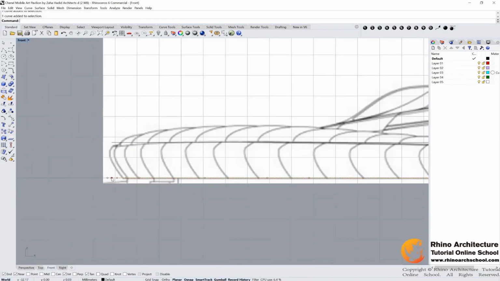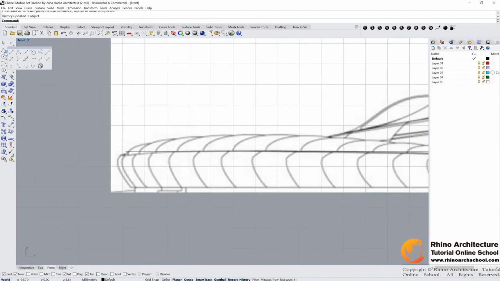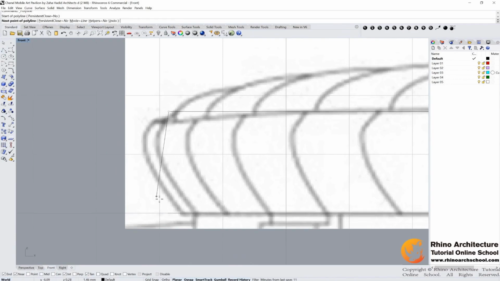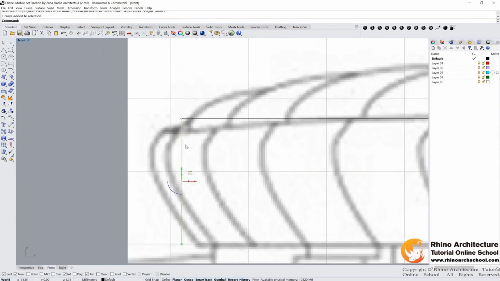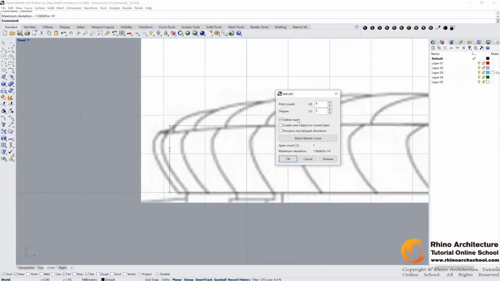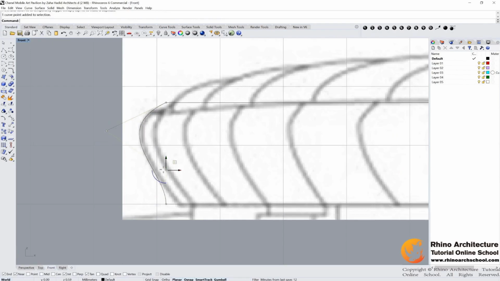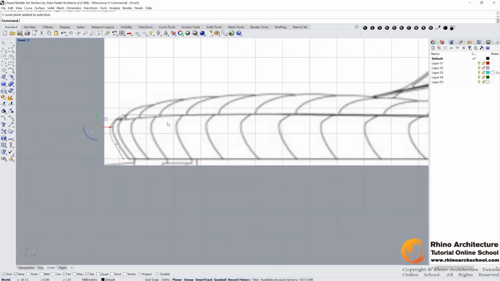Let me scale it smaller. Draw a cross-section curve line. Rebuild this curve line into 4 points spaced 3 degrees. Click OK. And then adjust this cross-section form.